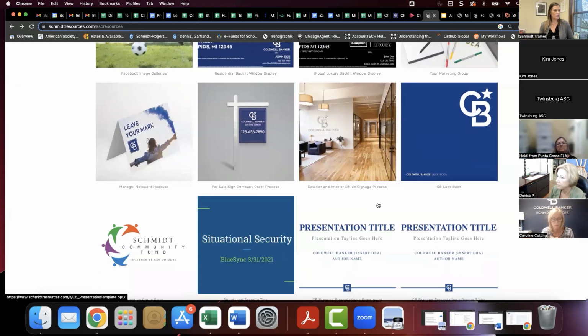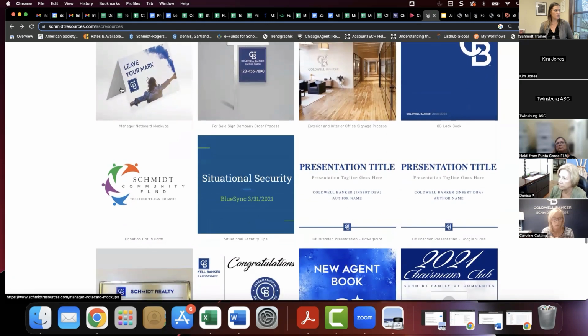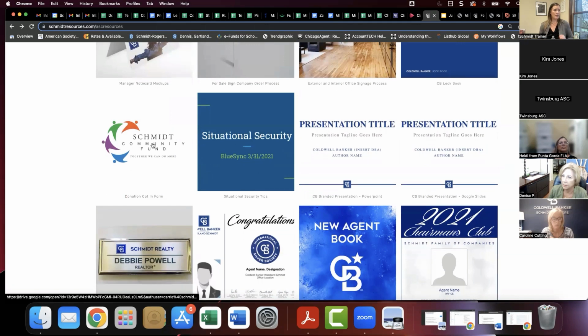We're going to keep scrolling here. Some of this is just manager notebook, note card mock-ups. If your managers ask you to help you order some note cards, you can come here to do that right there. If you are not part of the Schmidt Community Fund, but you would like to donate to the 501c3 out of payroll, there is an opt-in form here. It's completely up to you. You can decide to opt in. If you are opted in and want to opt out, just let HR know, but that form is here as well.